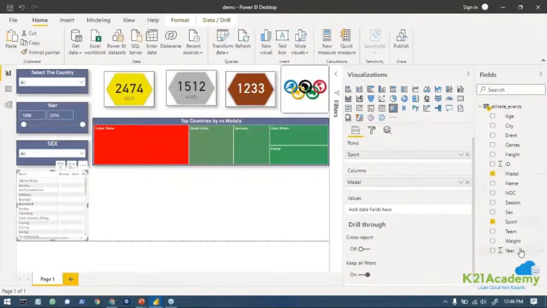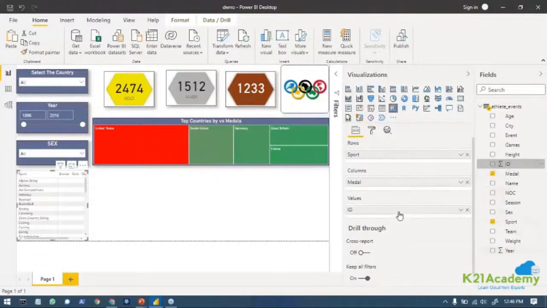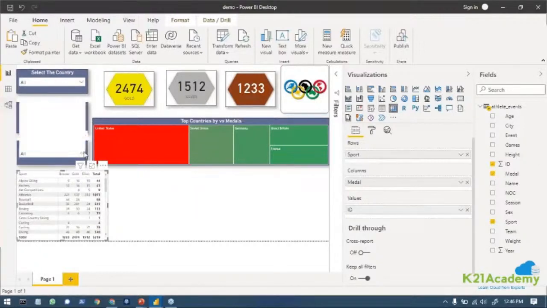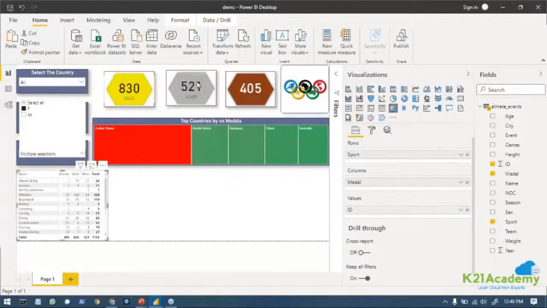And the value, we all know that if I take the ID, it's unique for every player. So let me add ID here. If I do this, you will see it gives me, for this sport, the number of people who have won bronze is 9, gold is 16, and silver is 19 for this span of years. And if I change this to just one particular sex, female or male, you can see the values here change.